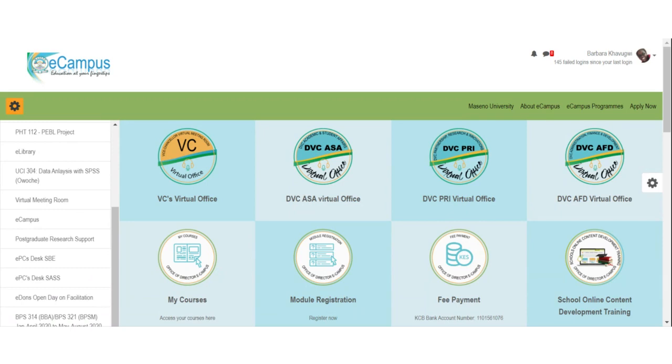On the top right corner, there is a link where you're going to log in, and you put in your username and password. I know Dr. Bonuke has been sharing our usernames and passwords, so most of us should have our username and password. When you've logged in successfully, you should be able to see your name appearing. Like you can see on screen, my name is appearing, Barbara Kavugwi. And being an administrator, the system always notifies me of the number of failed login attempts.